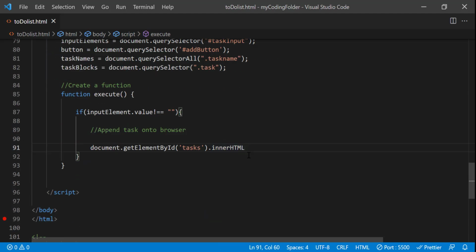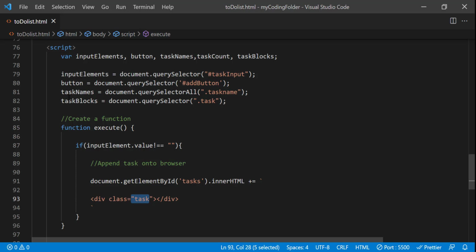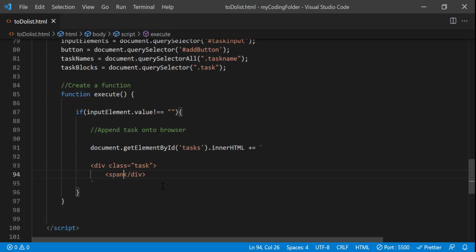So to append stuff in JavaScript, you have to use plus equal, and we want to append some HTML code, so we have to use template literal strings. And in here we can start writing HTML. So we'll create a div with the class of task, which is going to represent this up here. And in here we want to have a span.